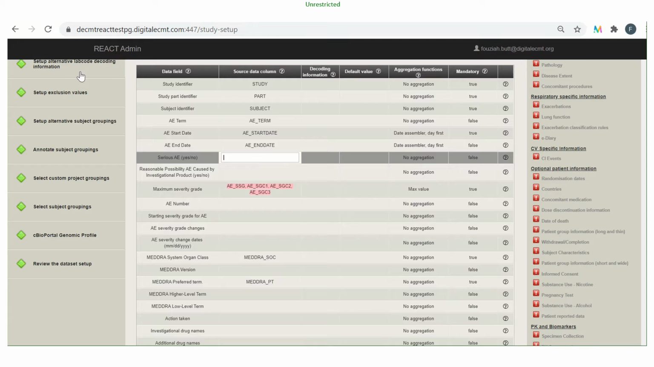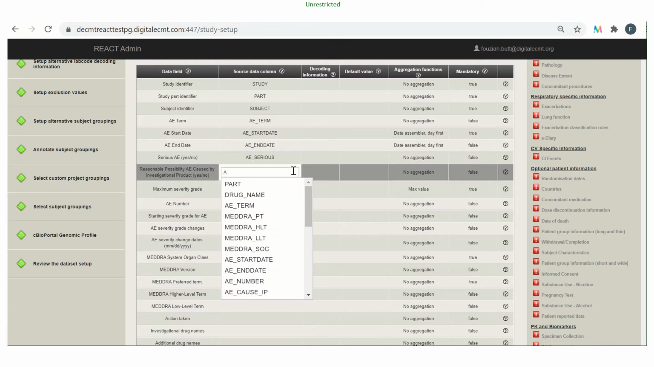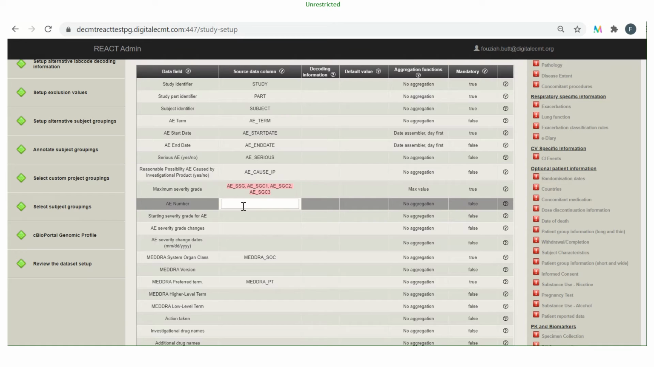The next field we have is for whether or not the AE presented was serious. This is a text field, and the result will be a yes, no. The next one, reasonable possibility that the AE was caused by the investigational product. Again, this is text, yes, no. The next one is a mandatory field, which has already been populated. The next one is the AE number.